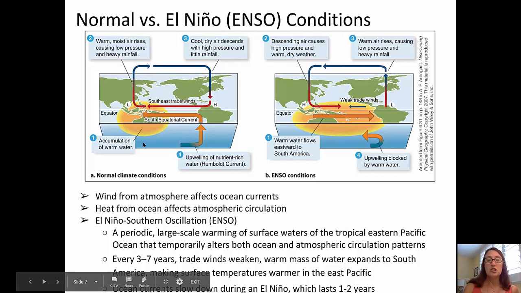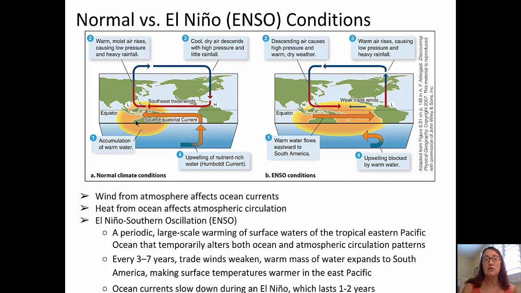In the normal condition, we have the accumulation of warm water on the western portion of the Pacific, and that's a result of the west-flowing trade winds. The warm, moist air rises up towards the north area, which cools it and causes high pressure and a little bit of rainfall. In this situation, up against the western coast of South America, there is an upwelling of nutrient-rich water. That's cold water, and that's called the Humboldt Current.